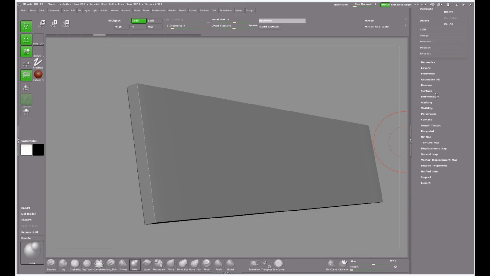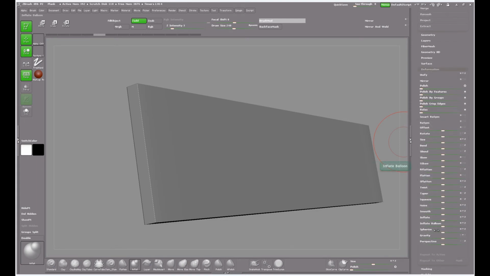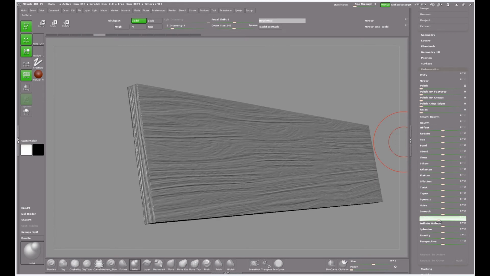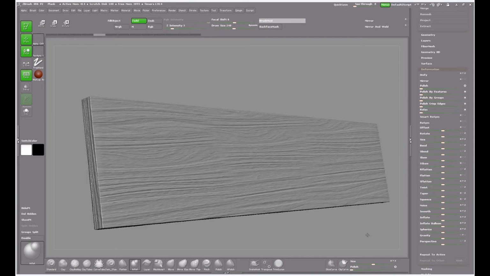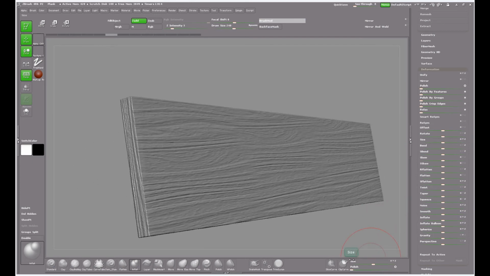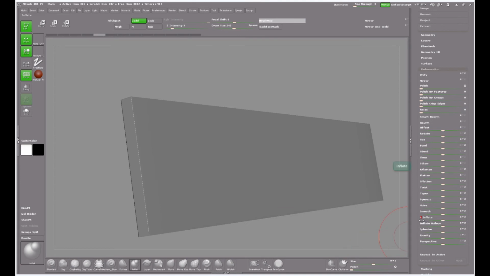This time I'll use the inflate tool in the deformation palette. It's down here, and it has a nice little slider. I can just slide along and draw the detail out until I think it looks right. That's not too bad. Now instead of the slider you can enter numerical values, whatever works for you.